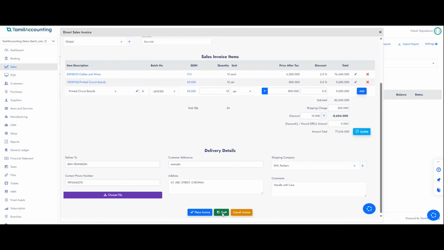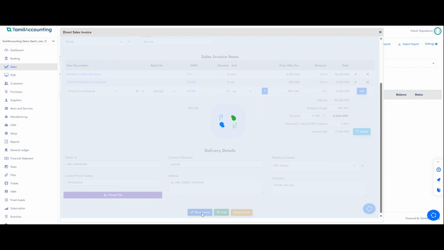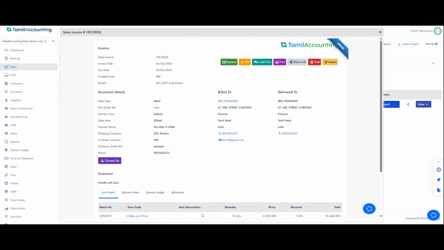Draft. Use this option to save the invoice as a draft. It allows you to come back and complete or review it later without submitting it right away. Cancel invoice. This button closes the form and discards the current entry. Any unsaved data will be lost. After pressing the Place Invoice, you can view the complete invoice with all the entered details in Tamil Accounting ERP.